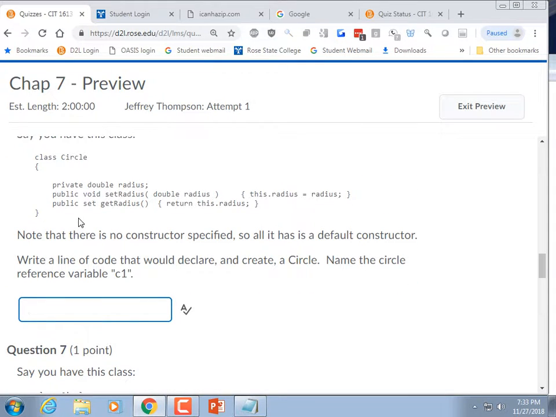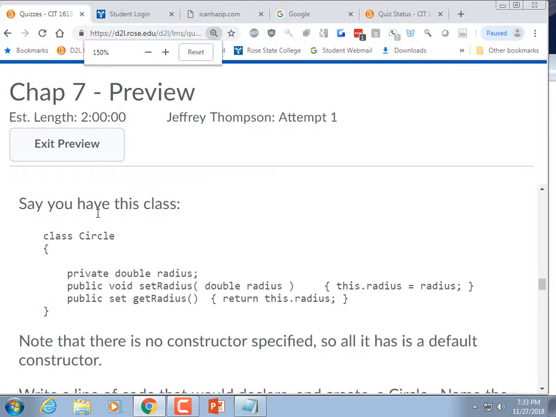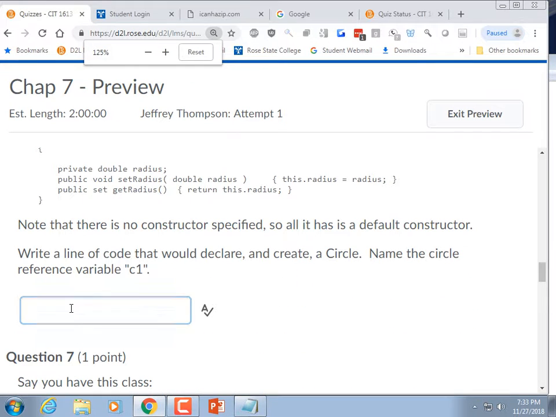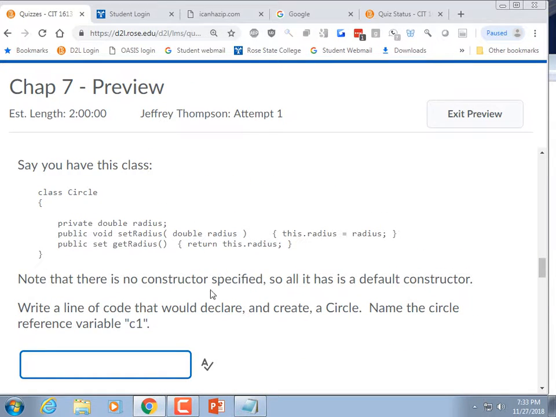All right, so we want to create a circle. Everybody knows how to do this, but we're going to do it anyways. The class is called Circle. I want to create an object named C1. So what am I going to do to create a circle? Yep, because I have to declare it. I can't just do C1 is equal to new Circle. If I say declare, you have to give it the data type.